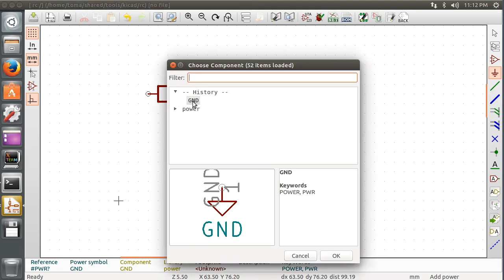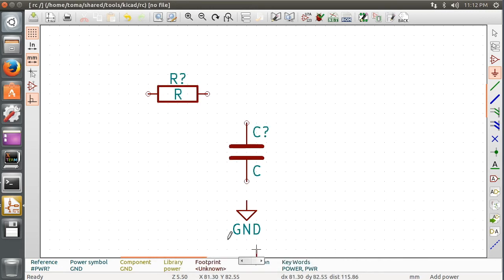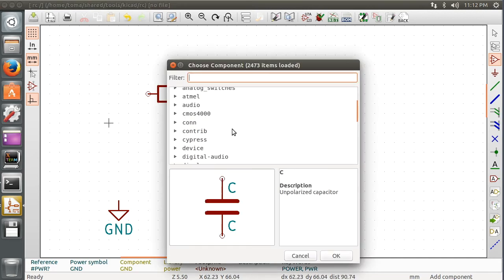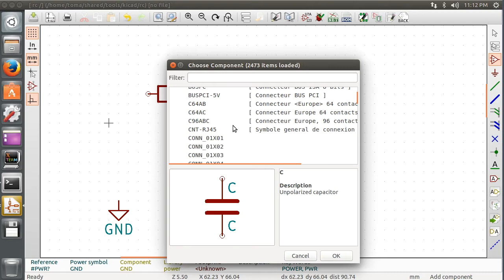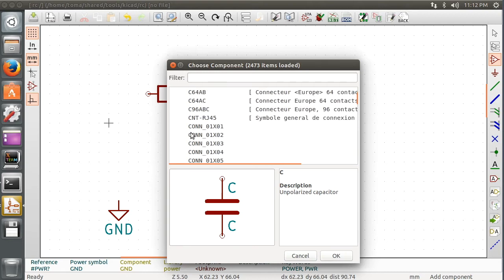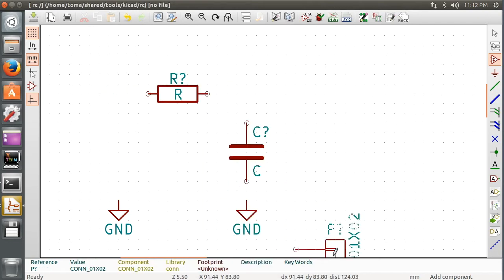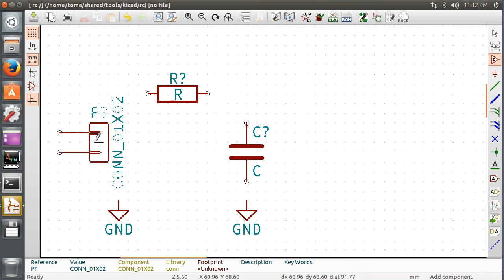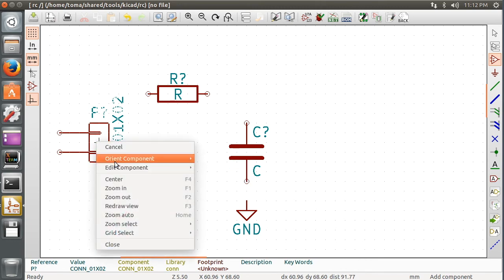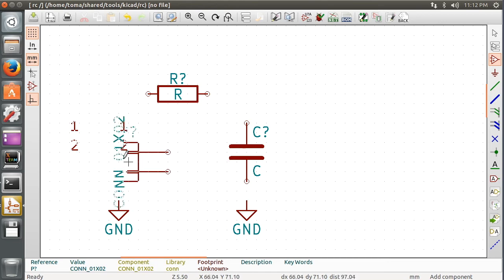And so now I can see my ground in my history. It's easier to find. And I would like to have a nice round voltage source, but I wasn't able to find a symbol for that worked. And so I'm just going to use a connector. And there's connectors in a connector library, and I need 2 pins, so I'm going to use a 2-pin connector. And I want to mirror this, so I'm going to right-click to orient the component and mirror it.